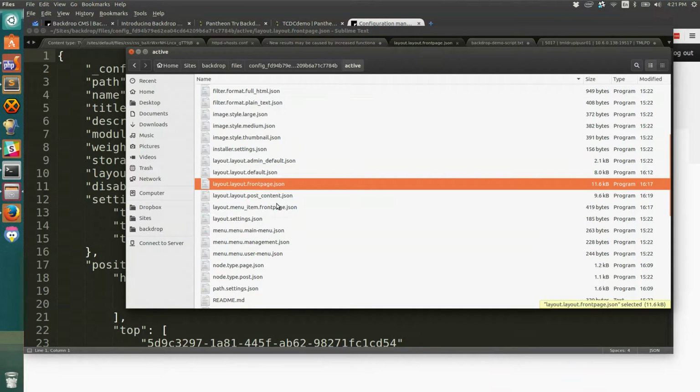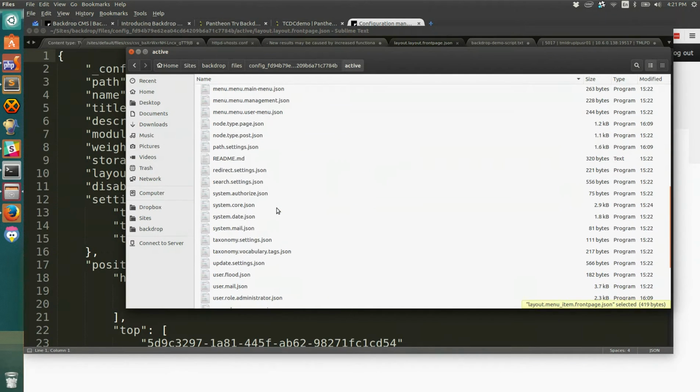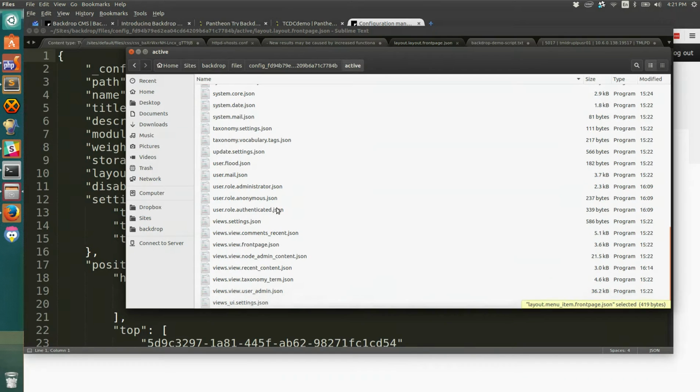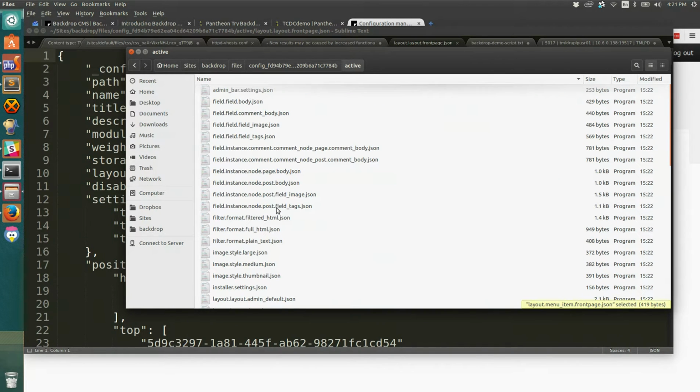Content types, menus, all of the settings for every configuration form, all of your views, all of your fields. It's all stored in JSON files, which makes it so that you can move the configuration in between environments, separate from the content, to any site or environment that you want.